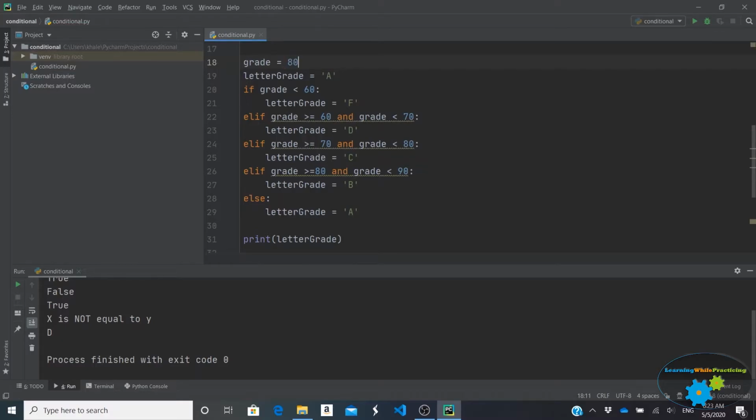Let's say 80. So we'll try. Okay, the grade here is B, which is correct because here this is not satisfied, this is not satisfied, and this is not satisfied, and eventually it finds this condition to be satisfied, and then the letter grade would be assigned as B.